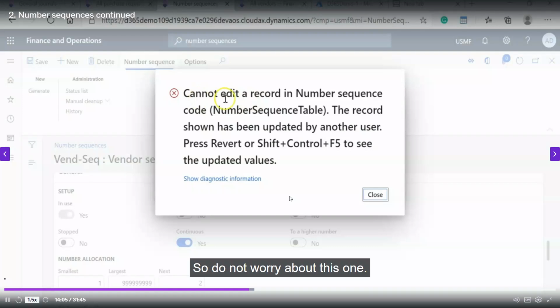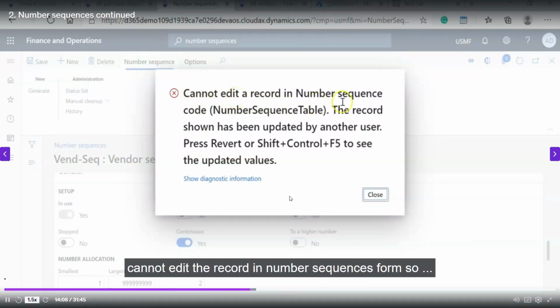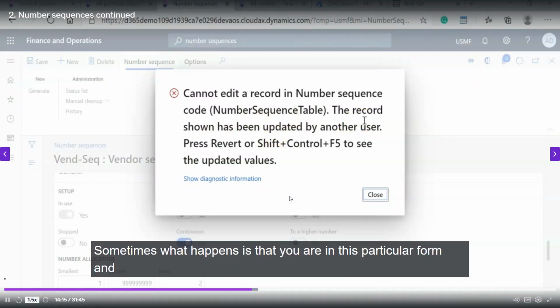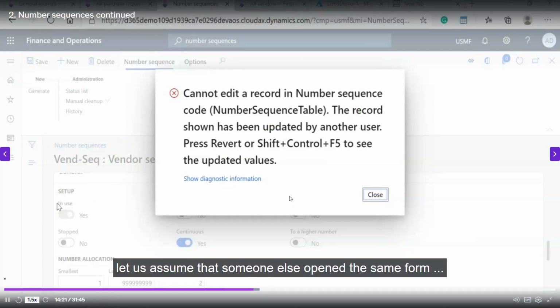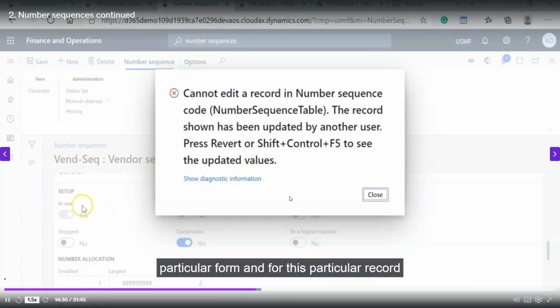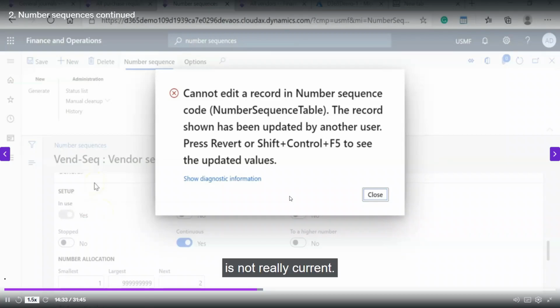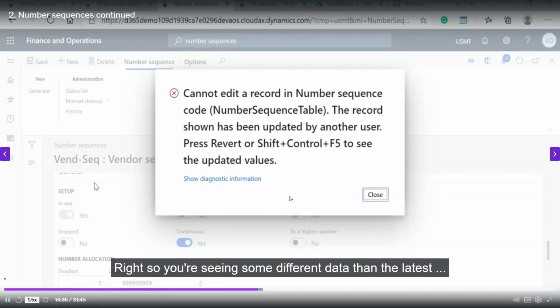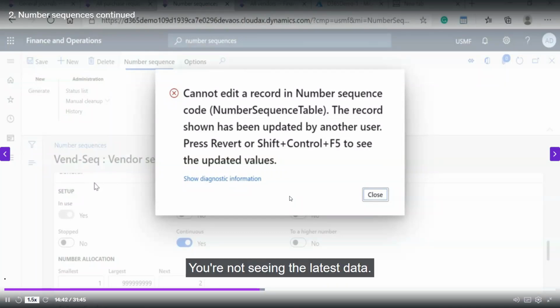So do not worry about this one. Sometimes you look at this: cannot edit a record in number sequences form. The record shown has been updated by another user. Sometimes what happens is that you are in this particular form, and let us assume that someone else opened the same form and made some changes before you. Which means the data you are looking at in this form for this record is not really current, right? You're seeing different data than the latest data. In such cases, the system gives you this message that you're not seeing the latest data.